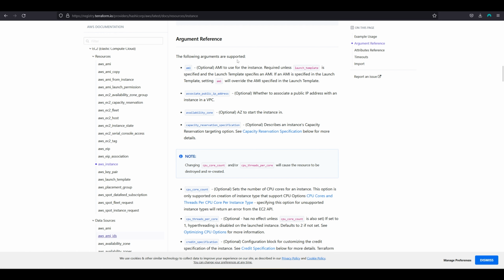And you must read through all these argument references. As it is giving here optional, if you think it is optional, then you should read this whole thing. So AMI to use for the instance, we have provided this and it is required unless launch template is specified and the launch template specifies an AMI. If an AMI is specified in the launch template, setting AMI will override the AMI specified in the launch template.